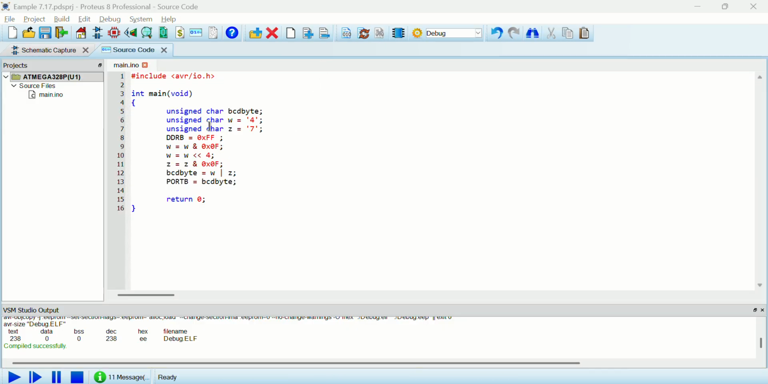For example 7.27, we have these values. First we have taken the unsigned character BCD byte. We have stored the character value of 4 in unsigned character W. We have stored the character value of 7 in unsigned character Z. DDRB is set to output because all of its values are 1.